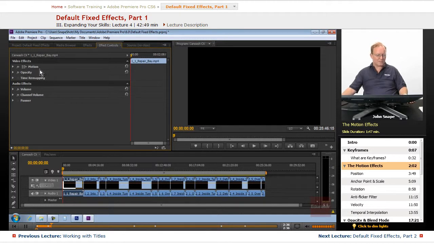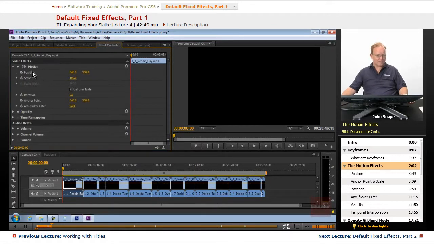And motion isn't just moving something around, keeping it one size. It's all of these different attributes, from position to scale to rotation to anchor point to anti-flicker filter, which you can also use so your video doesn't look like it's jumping around, flickering. Let's go through each of these step by step so you can see how that applies to this video.